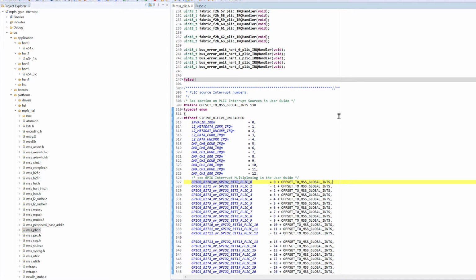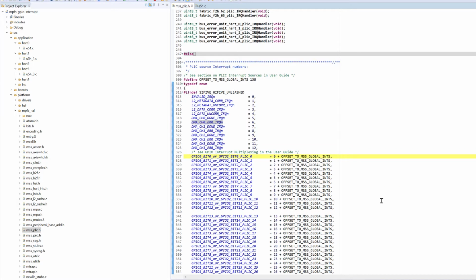There are several interrupts available for different aspects of the system. For example, up at the top here, we've several interrupts available for ECC on the L2 cache. We have interrupts for the DMA controller to let us know that a transaction is completed, or if there's been an error, and we have these for all of the channels in the DMA. Then we have several interrupts for our GPIOs. Let's use the GPIO0 bit 0 or GPIO2 bit 0 PLIC 0 interrupt as an example.